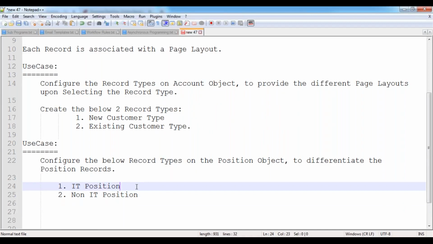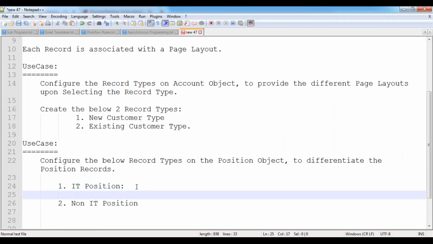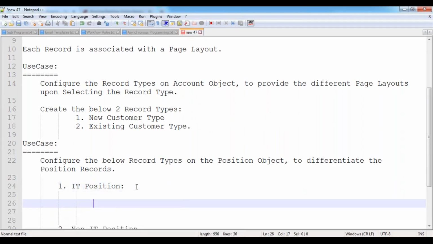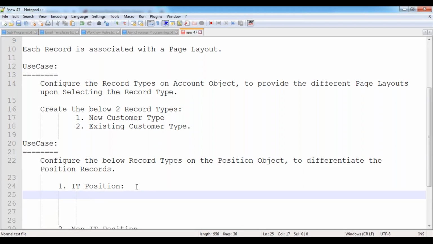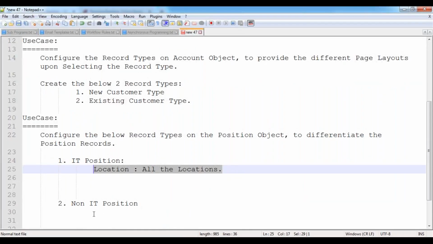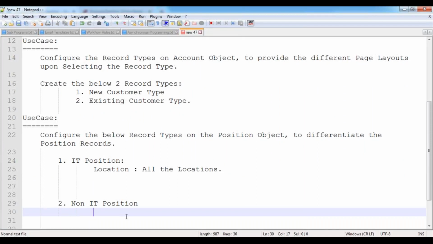So in this case, what happened here? As part of the IT position record type, I would like to implement that the location field should have all the values, all the locations. And for the non-IT positions, the location field should have only two options. First one is Bangalore and then Delhi. Only two options have to be seen.